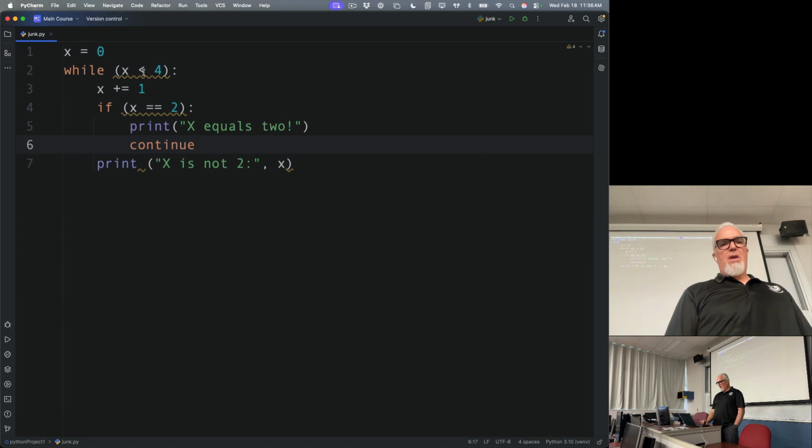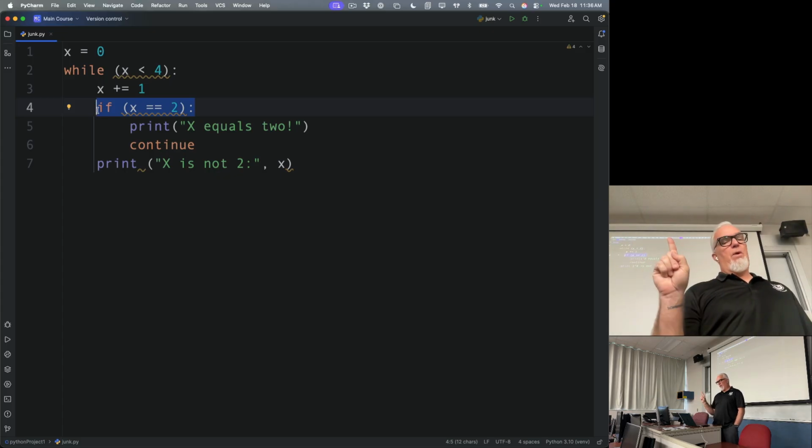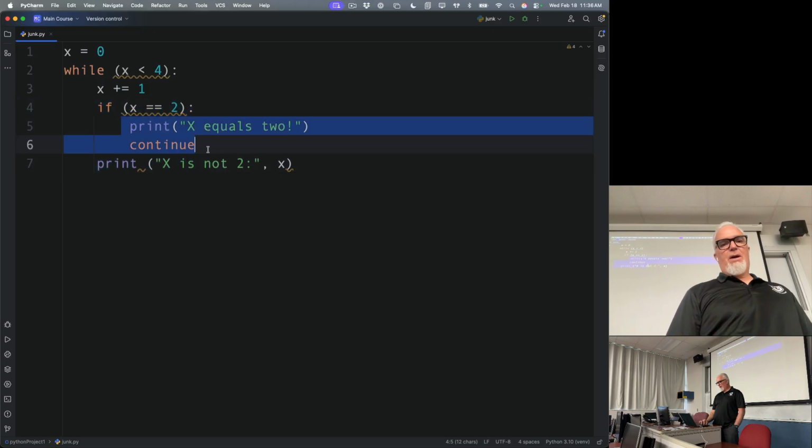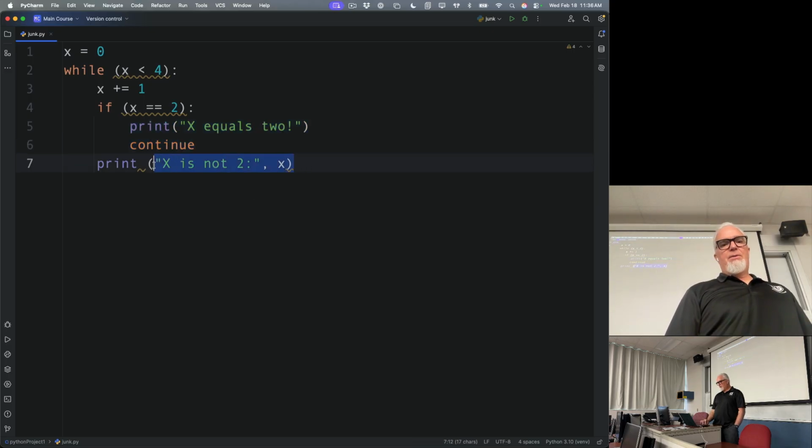So what happens here? So x is 0. We're saying while x is less than 4, we're going to add 1. Then we're going to check. We're going to say, is x equal to 2? The first time it runs, it's not equal to 2, it's equal to 1. So this is false, and it skips these 2 lines, which is the code block that belongs to if. It's indented twice, you can see that. Then it goes, okay, x is not equal to 2, right? Not equal to 2. It is 1.